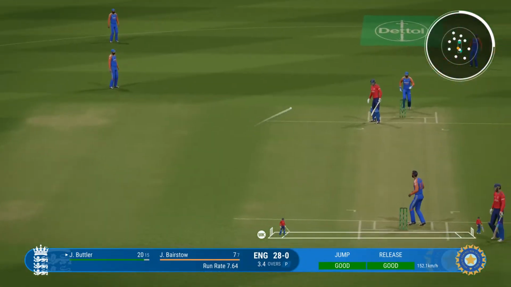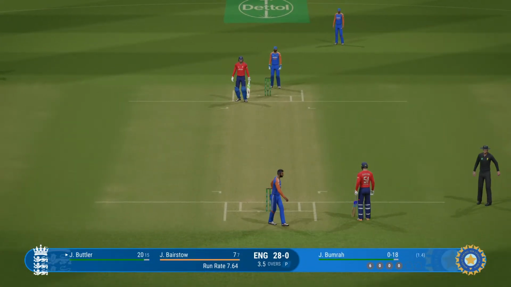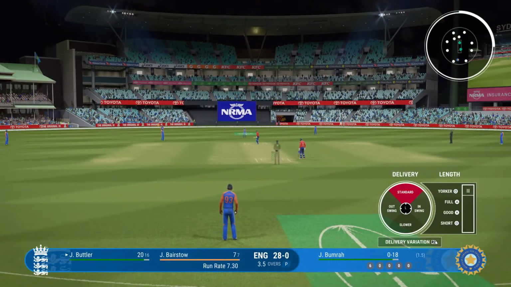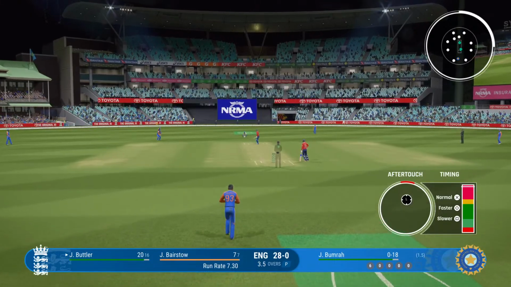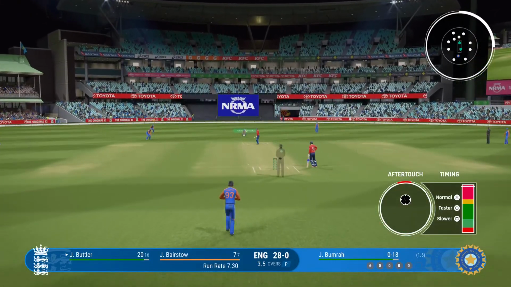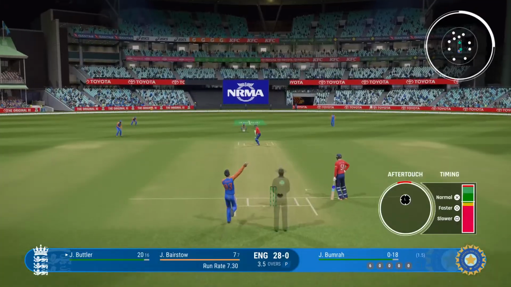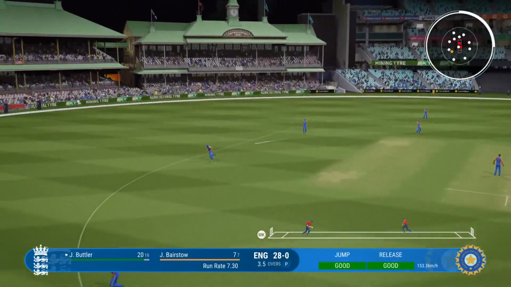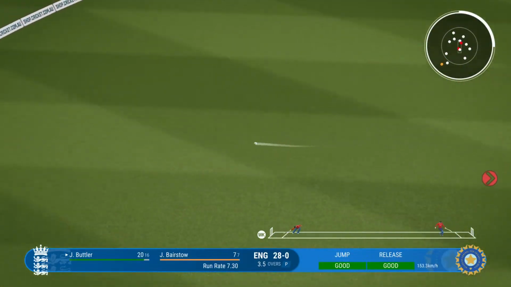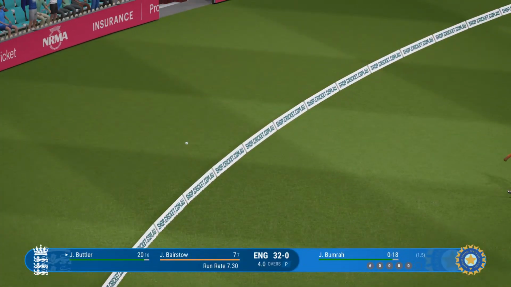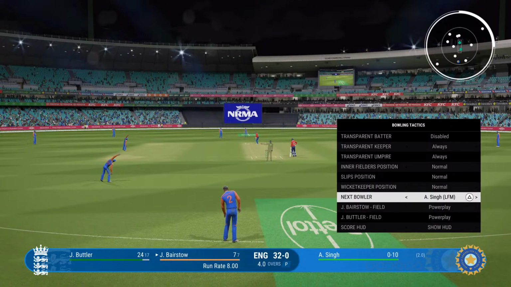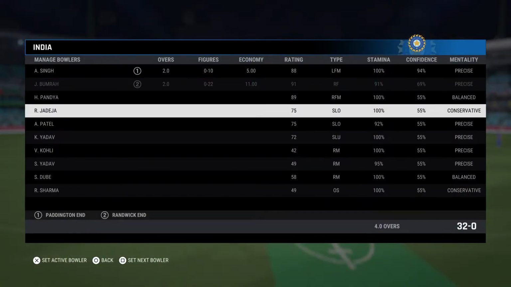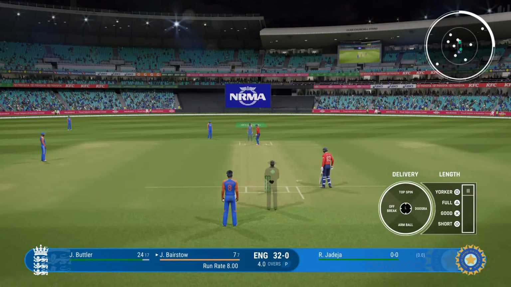Doesn't beat the infield. Wide of extra cover and away goes the ball to the boundary. That was a lovely flowing drive through the covers to pick up the 4. 10 runs added there. England 32 for none. Jadeja, the left-arm orthodox bowler, coming into the attack from the Paddington end.